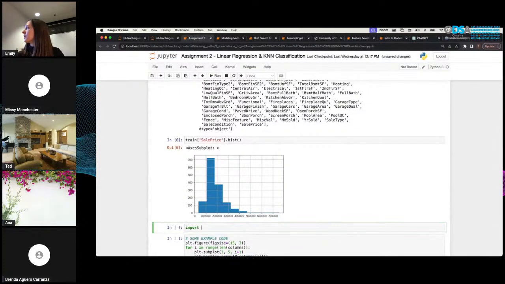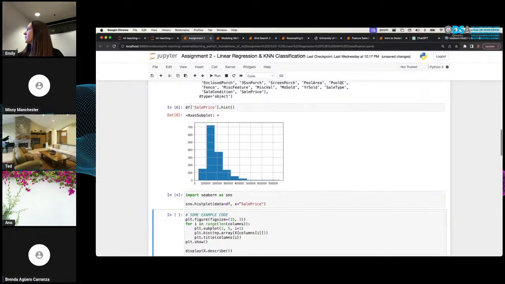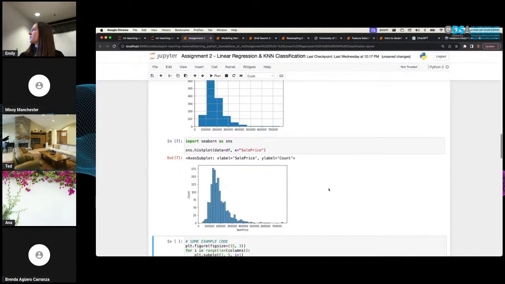Let's import Seaborn as SNS. And then we're going to call sns.histplot, and our data, in my case, the data was df, but whatever the name of your data is. And then the x variable, let's try sale price. That should give us the plot.